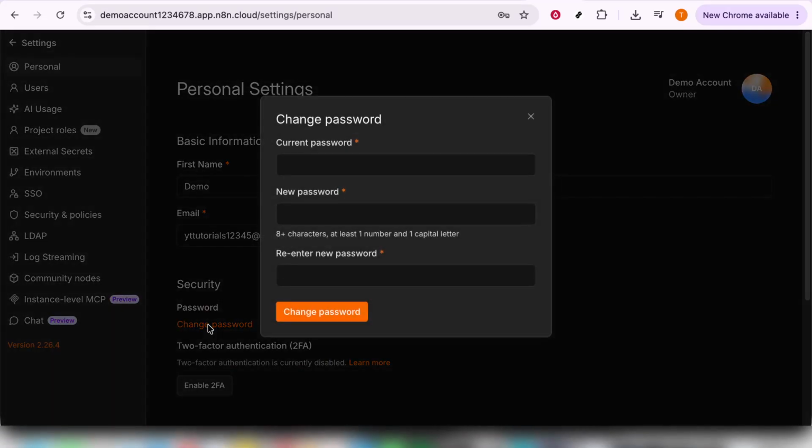Inside the Personal section, you should see an option called Change Password. Click on that to open the password update screen. This is the area where you'll be able to enter your current password and create a new one. From here, simply follow the on-screen prompts. n8n will guide you through the required fields, and you'll typically need to enter your existing password first, then type your new password and confirm it by entering it again.